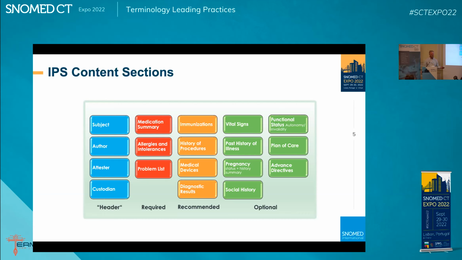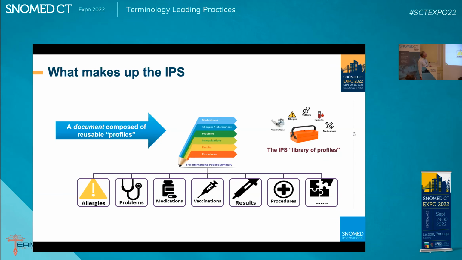One principle, which doesn't necessarily show up on the slide, is that we are trying to be open in the standard and allow for all the relevant data. So if something doesn't fit into one of these boxes, it's still possible to include it in an IPS.